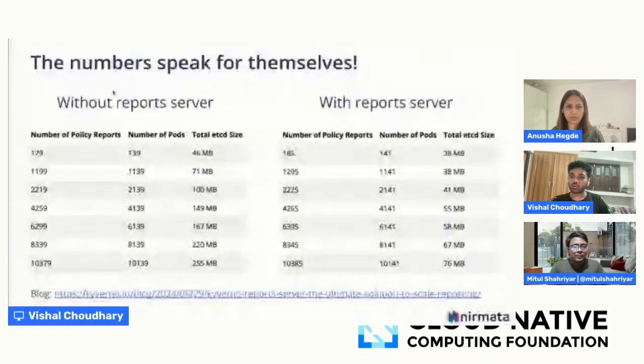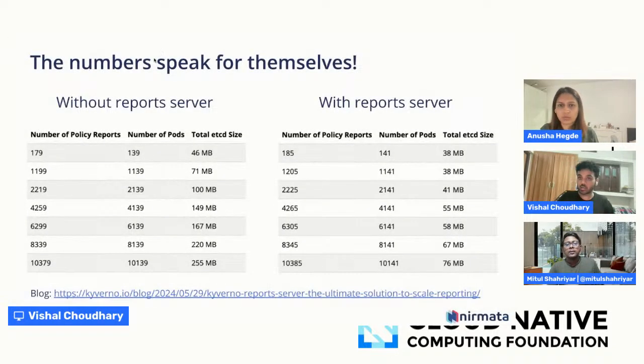Yeah. So let's talk about how this helps etcd in practice. We did some load testing using Kyverno and the report server, and here we have the numbers when we install report server and when we do not. We created a cluster and installed Kyverno PSS policies, with Kyverno at version 1.12.3, and then we added some workload to see how the size of etcd changes, right?